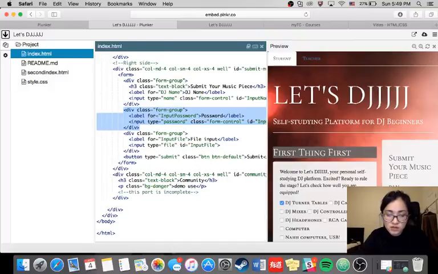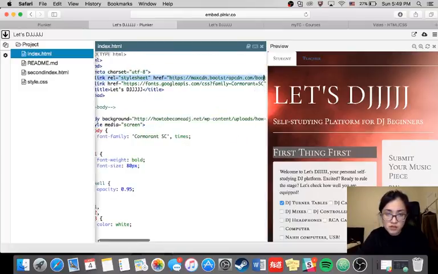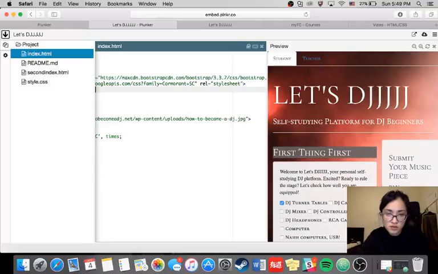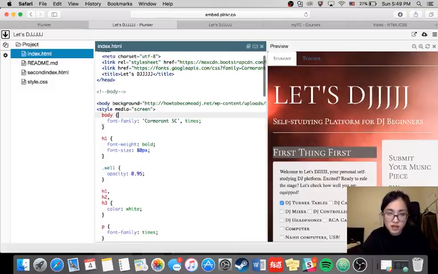Let's go to the student side. So this is my code. The first thing is the JavaScript. This is Bootstrap, and then this is my Google font. And here is my CSS.